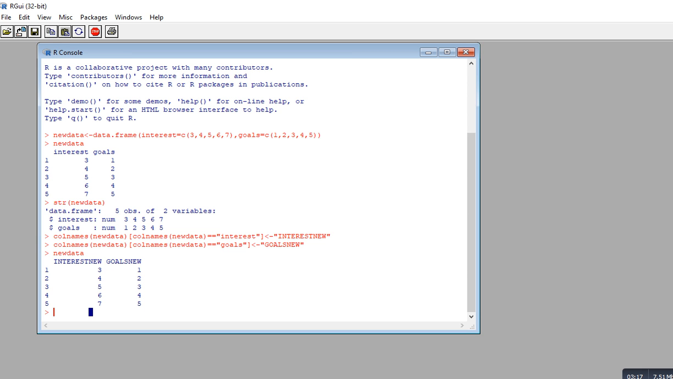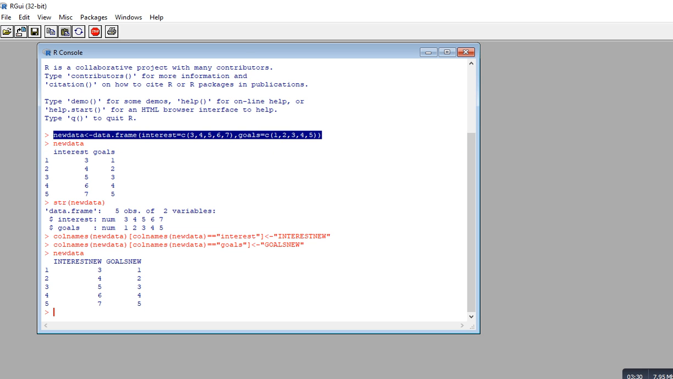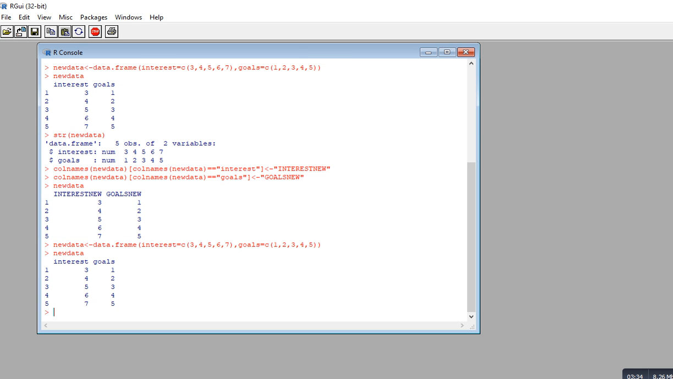Now there's another way that we could do this that might be a little bit quicker, which is we can use the names function. So first off, what I'm going to do is go back, and I'm just going to copy this and paste it back in so that the new data frame is the original. So there it is. And so what I'm going to do is use the names function.